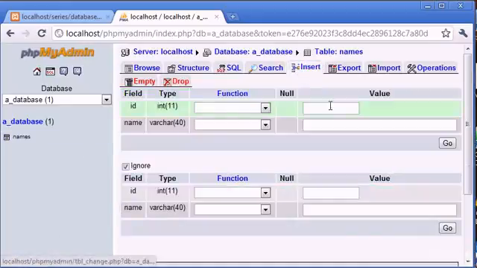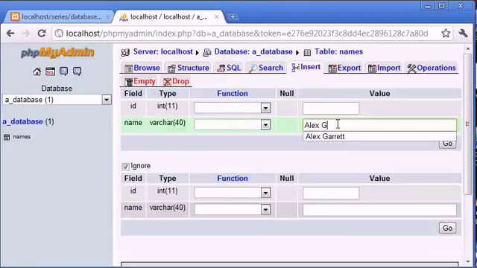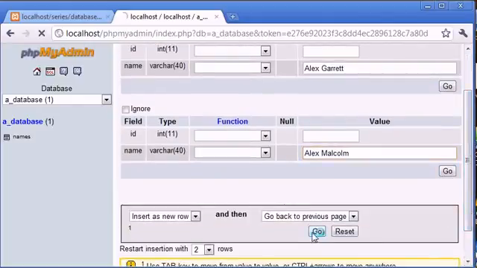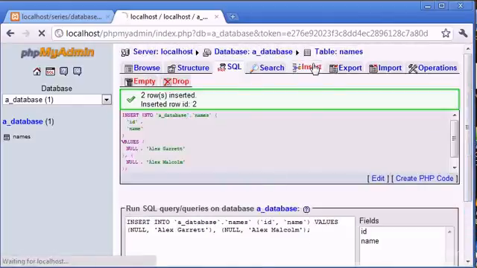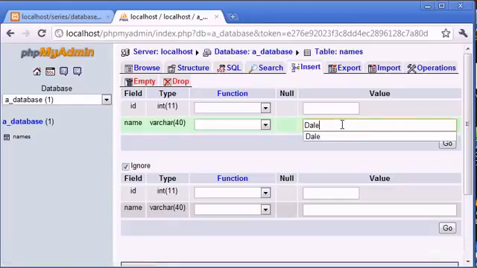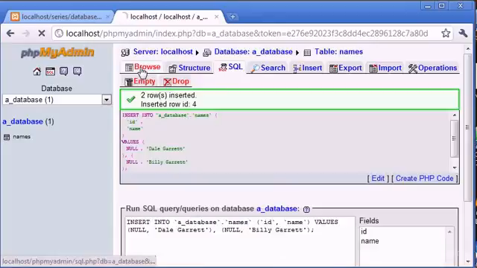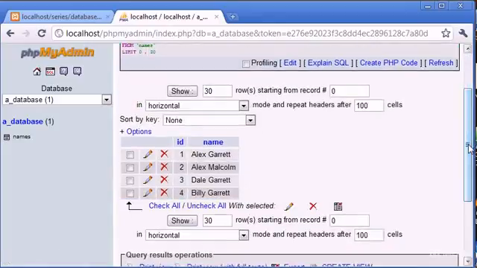Let's go ahead and insert some names. So I'm going to insert Alex Garrett, and down here I'm going to uncheck ignore, and I'm going to type, let's say, Alex Malcolm. Let's go down and click go. Okay, let's insert a couple more records. So let's say Dale Garrett, and we'll say Billy Garrett as well. All we're doing really is inserting a few bits of dummy data so we can test this SQL LIKE condition.